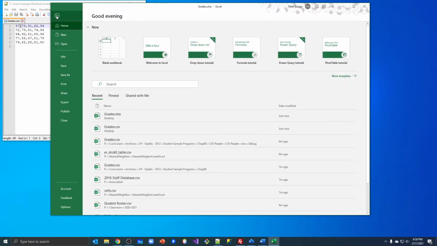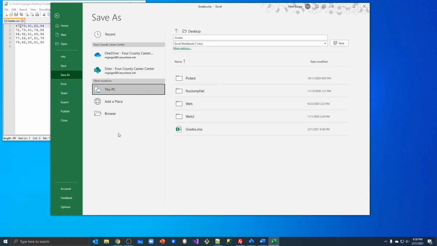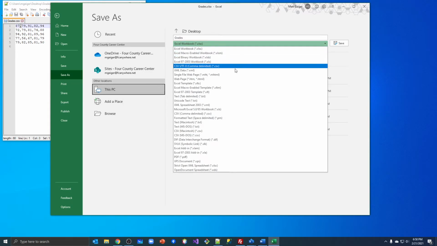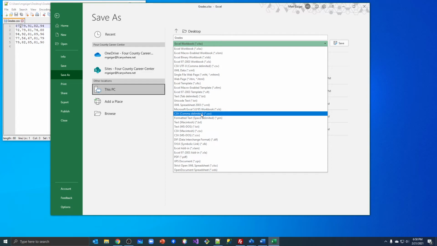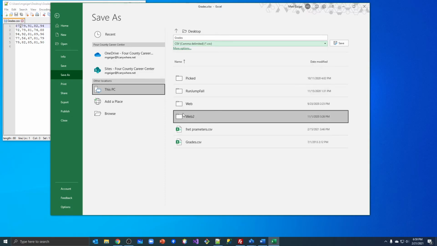I'm going to go up to File, Save As, and you'll notice when you go to Save As, there's lots of different file types you can save. So let's save this as a CSV file, CSV comma delimited. A delimiter is a character that we stick between pieces of data. In this case, a comma is the delimiter. So sometimes you'll hear this called a comma delimited file. I pick CSV here instead of XLS.